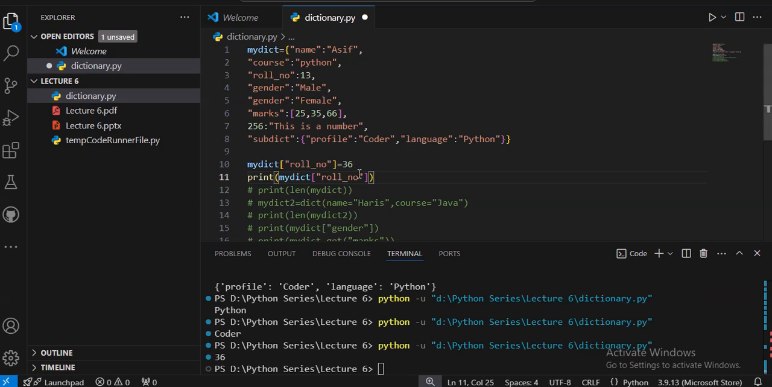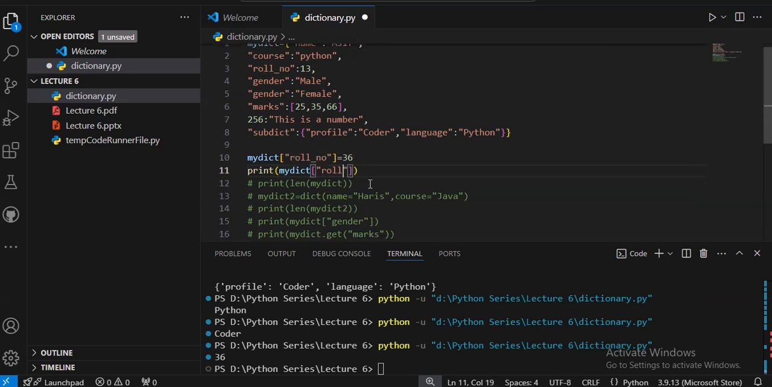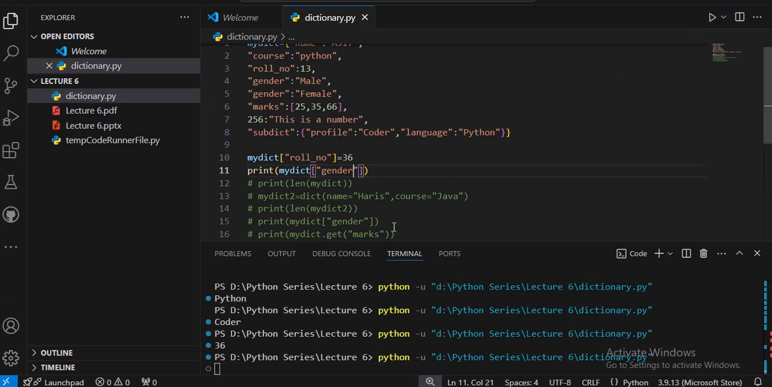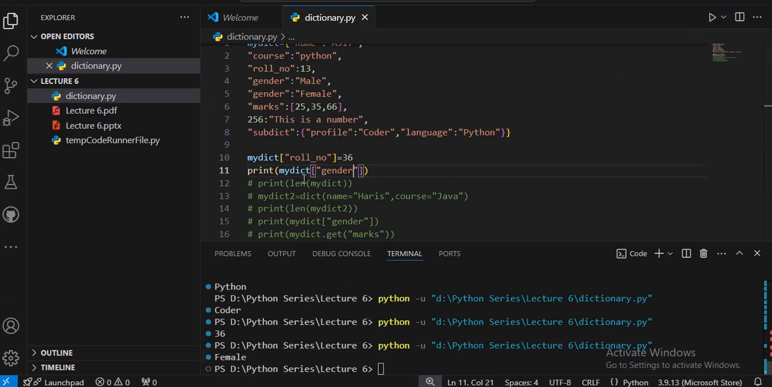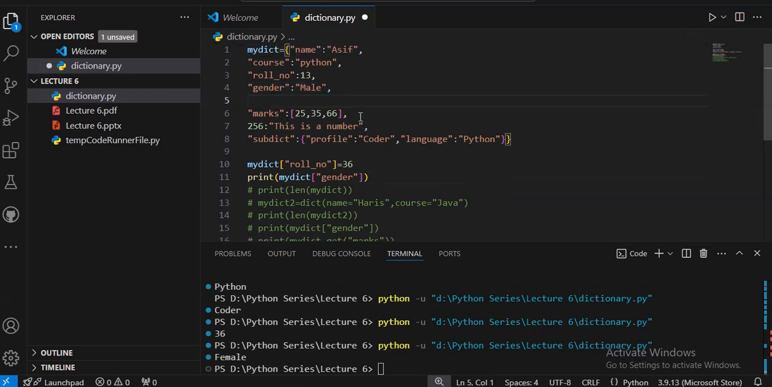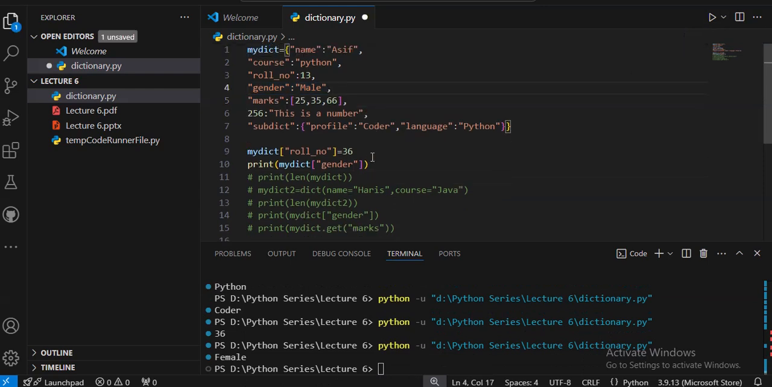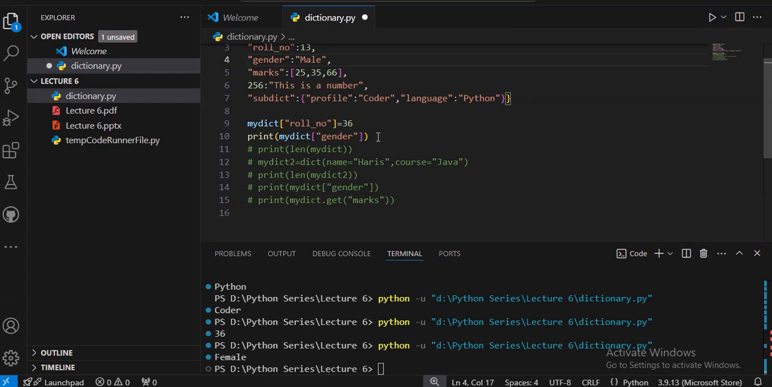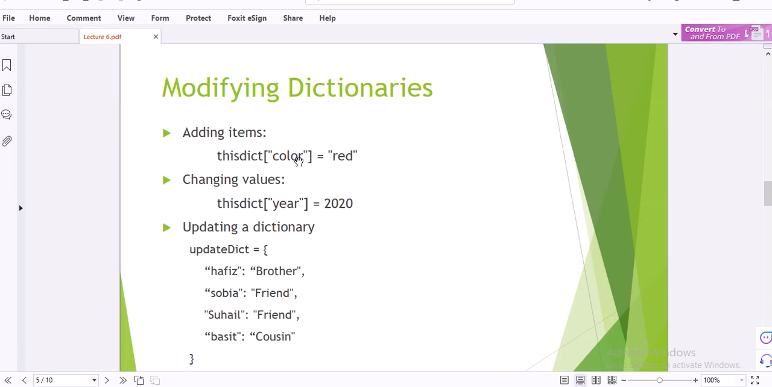If I execute my program here, gender, I will run this. You can check the gender comes as female. So a dictionary doesn't allow duplicate values. You should note this down. And also how we can modify, I told you how I can modify.